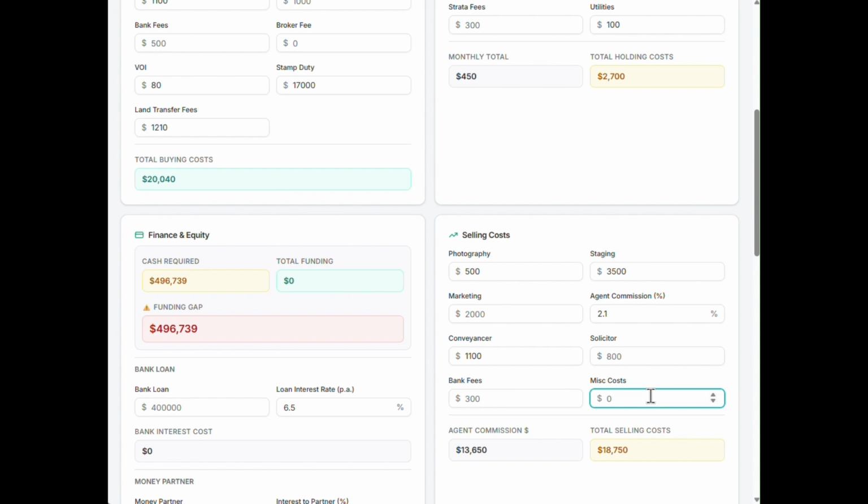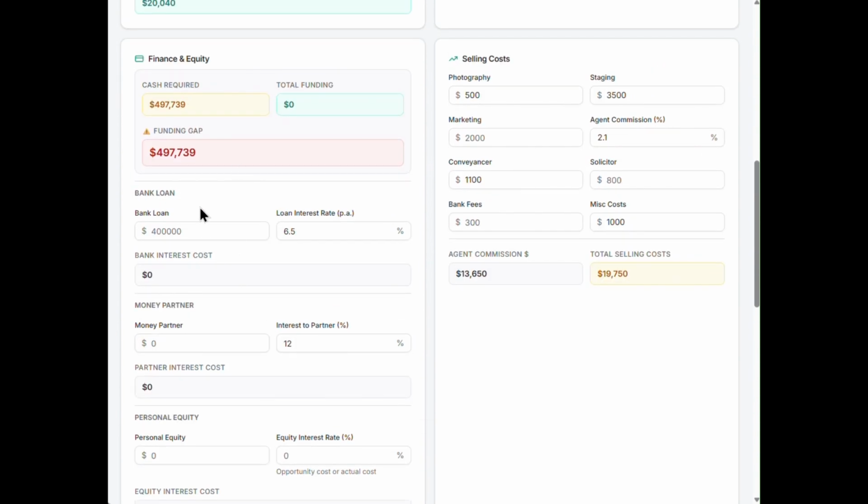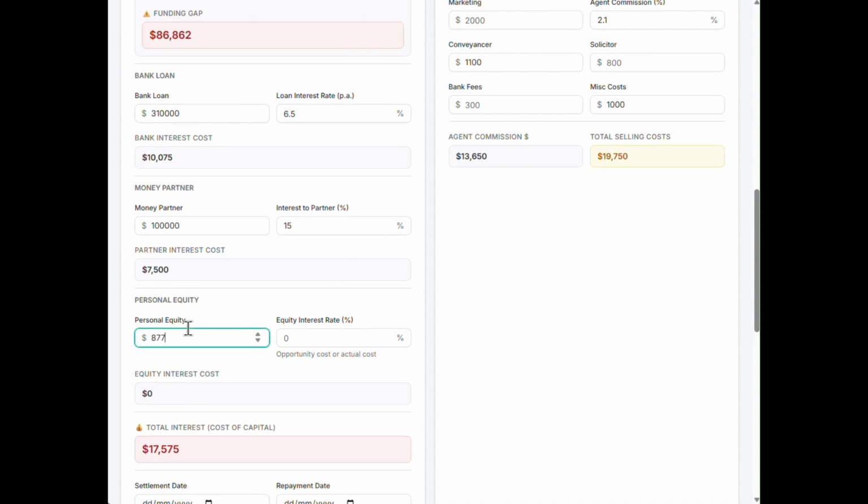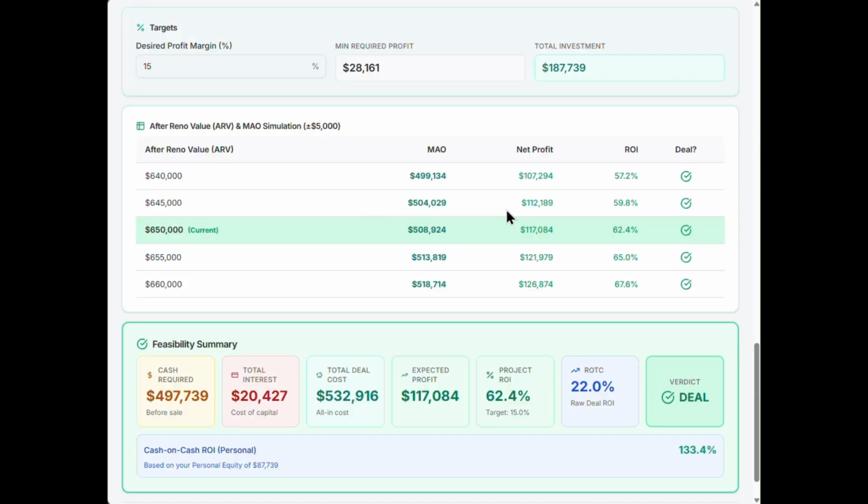The tool dynamically tracks your funding requirements as you detail your debt, whether that's bank financing, private money partners, or your own personal equity. Set your target profit margin, and the calculator instantly determines if the deal is a go or a no-go. It even includes an ARV and maximum allowable offer fluctuation simulation to stress test your projections.